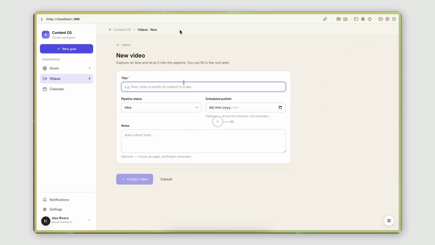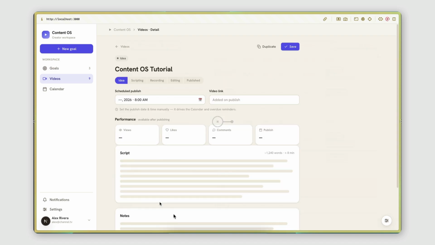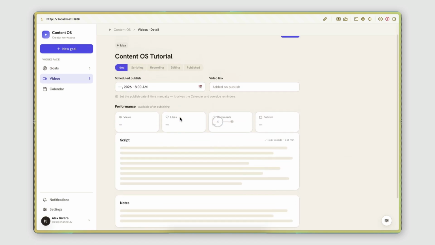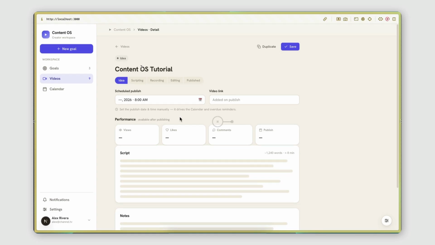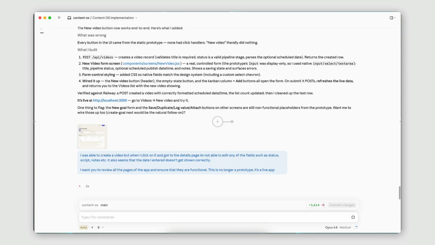So I was now able to click on the button, and then I got a form that I could fill out to create a new video, and this worked great. But then I realized that when I clicked on the new video record to show its details, I wasn't able to edit any of the fields within that page. So I told it that I was able to create a video, but I wasn't able to edit any of the fields.